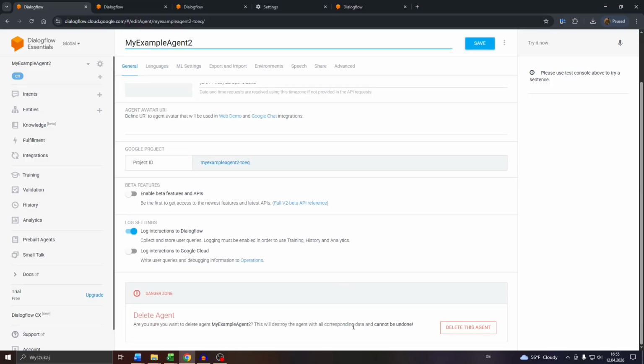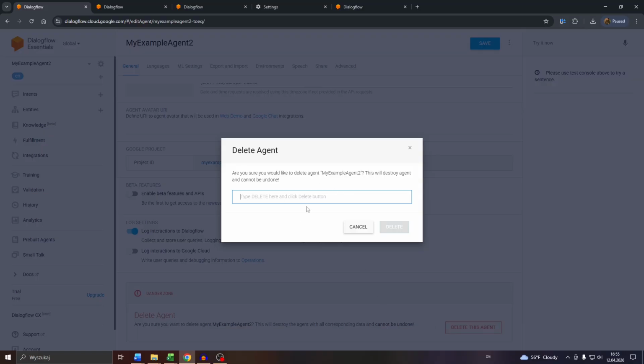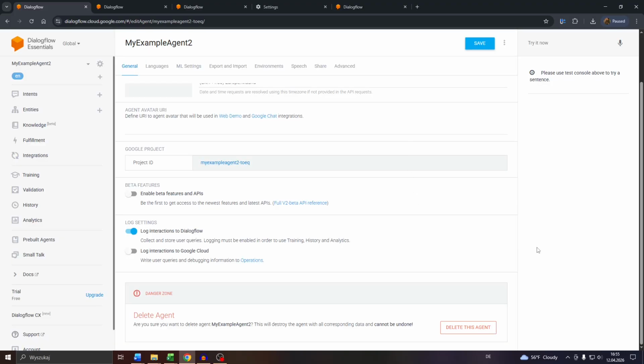Just bear in mind guys that this action cannot be undone. So once you have clicked into this button and typed the exact name of your agent here, you will see the delete or confirm deletion of your request button here in the bottom right. Now I'm not going to do this. I would like to keep this agent, but after that your agent will be irreversibly removed from your account with all its intents, entities, queries, and the console, and so on and so forth, guys.